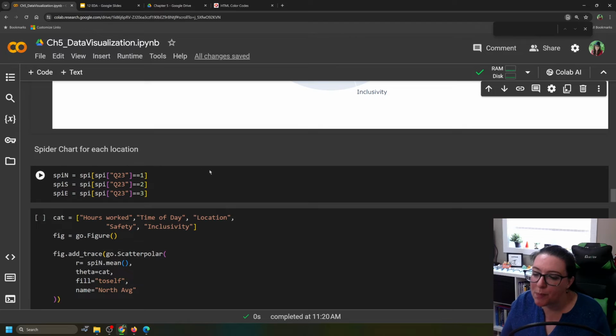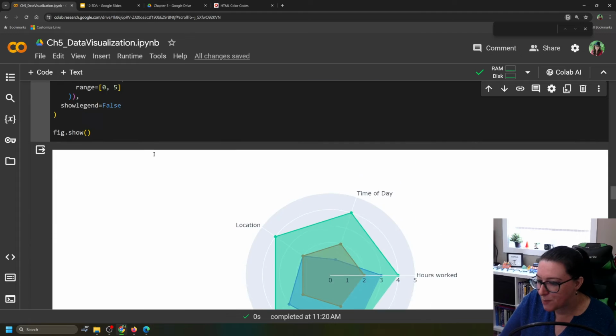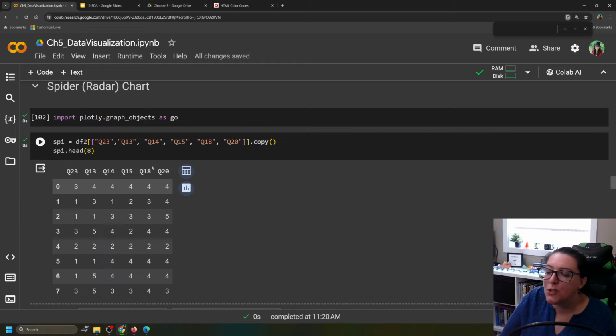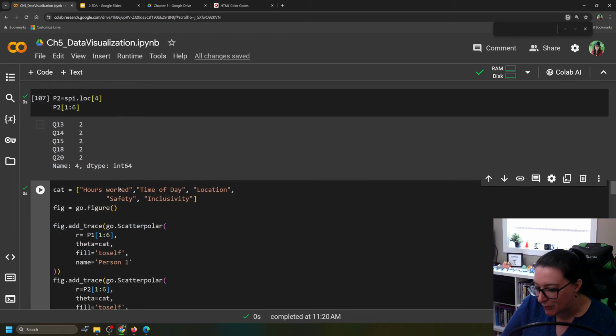What if we wanted to create a spider chart for each location? So we're going to create a spider chart for the north. If you go back to our original table, we had created this table that was a subset of the coded data set. So it was question 23, 13, 14, 15, 18, and 20. We could then separate this table into 3 tables, one where all the question 23 equals 1, one where all the question 23 equals 2, one where all the question 23 equals 3.